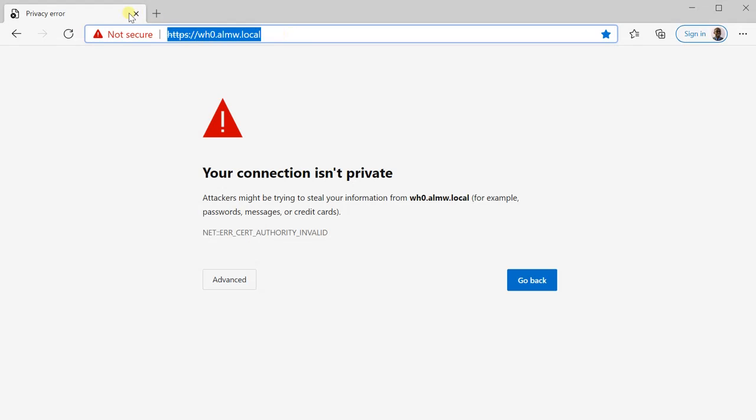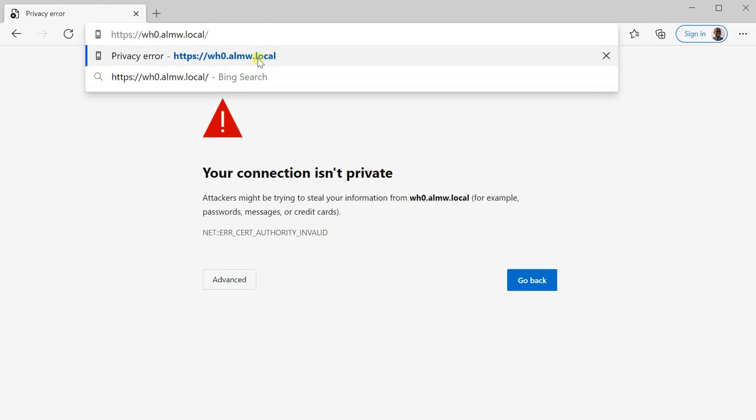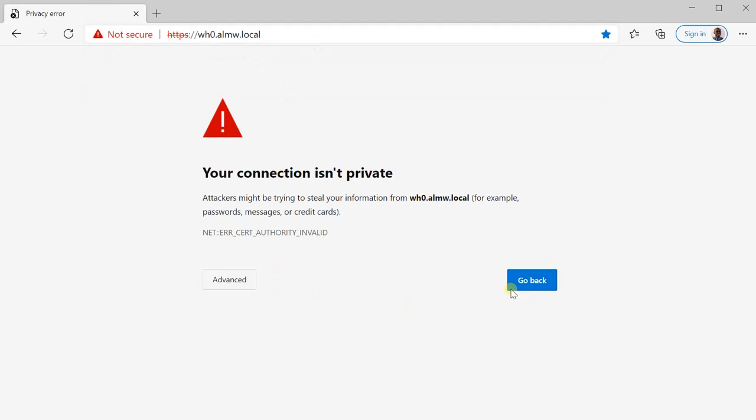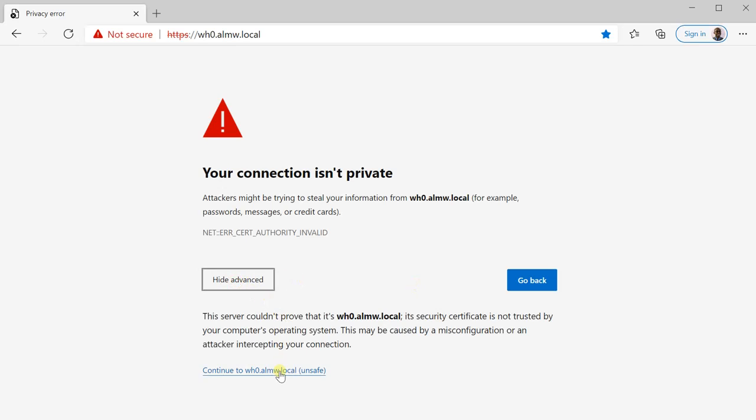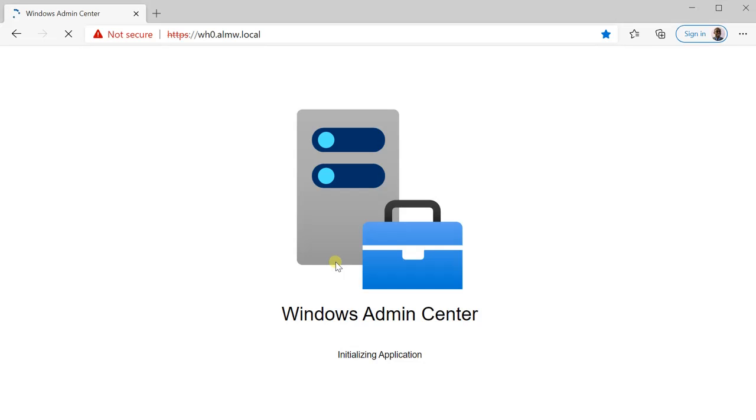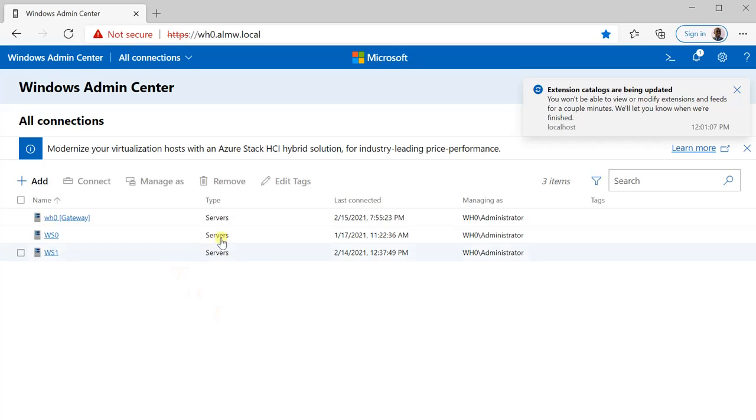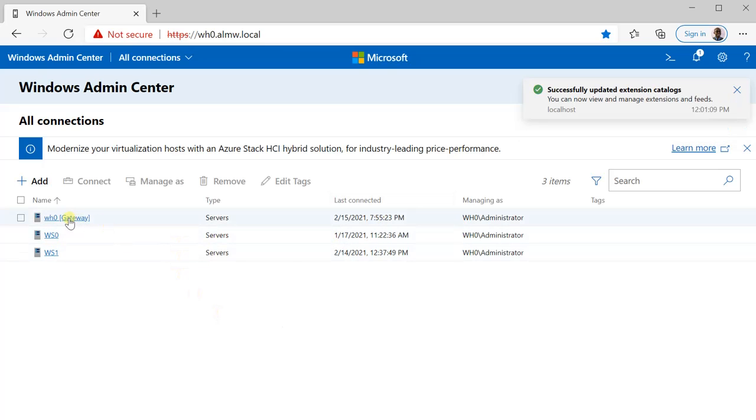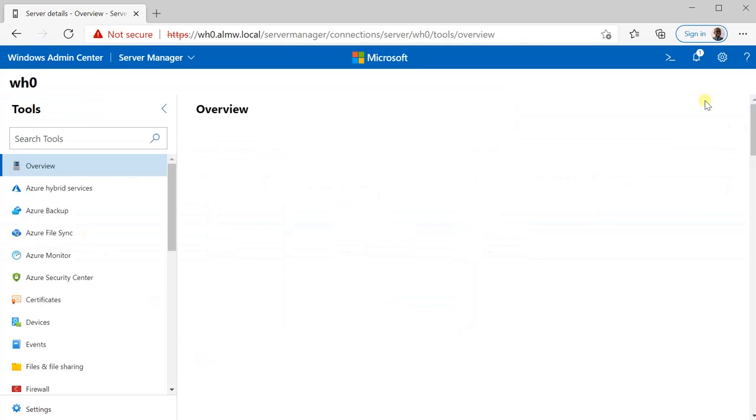Start web browser and open HTTPS protocol connection to Hyper-V server using computer name or IP address. On the warning, click Advanced and continue to site. Enter credentials and click OK to sign in to Windows Admin Center. Click on Gateway link to access management components of the server.